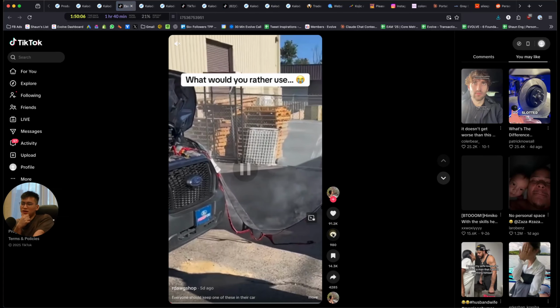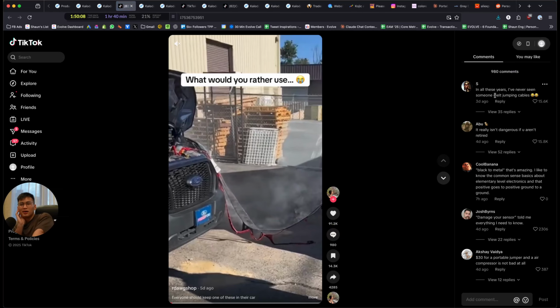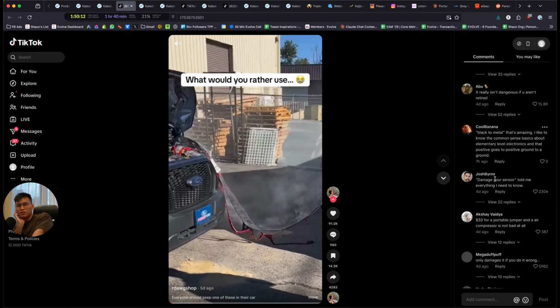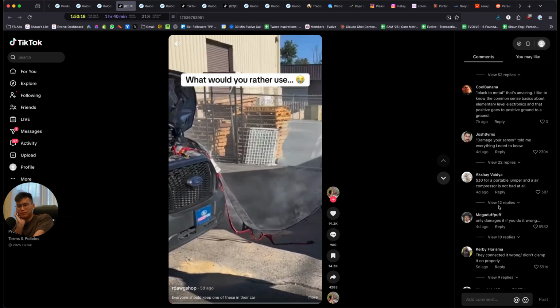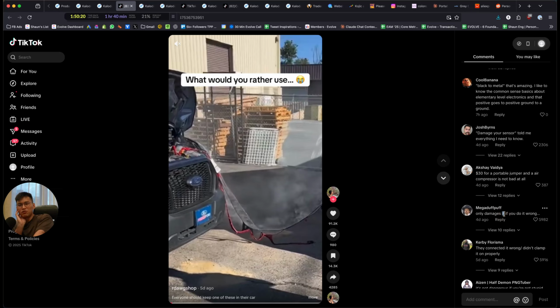Just look at the comments again. "It really isn't dangerous if you aren't retired." "Damage your sensor," told me everything I need to know. "Yeah, $30 is cheap." "Only damages if you do it wrong." It's also a man saying this.